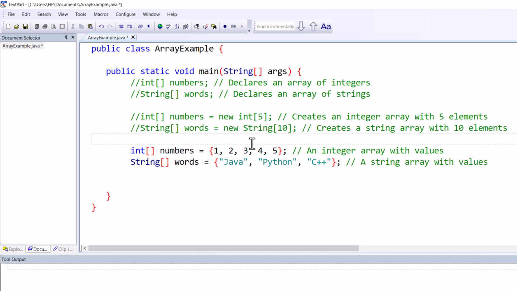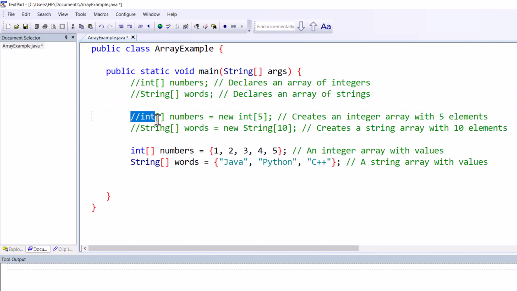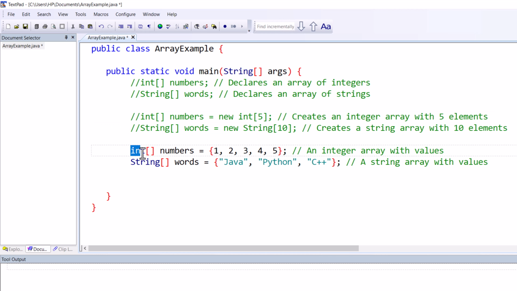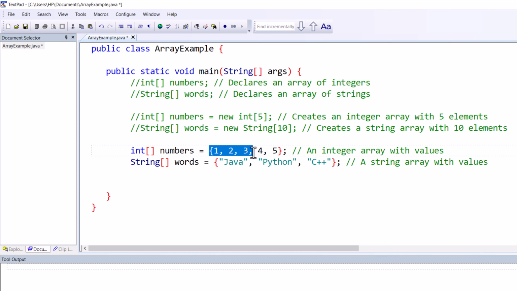So in this way I have shown 3 different ways. Using these two lines, you can declare the array only. Using these two lines, we are declaring and initializing the array, and here in this case you can see we are declaring and initializing using direct values. This is the hard coded value we are putting over here. I hope now it's clear.